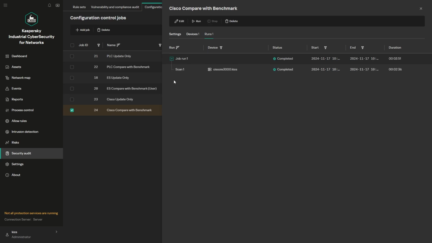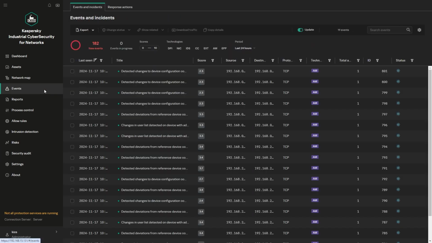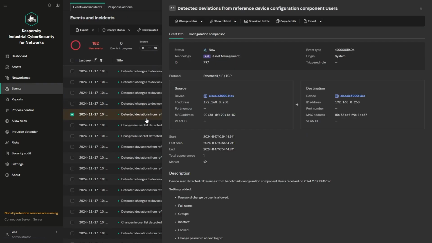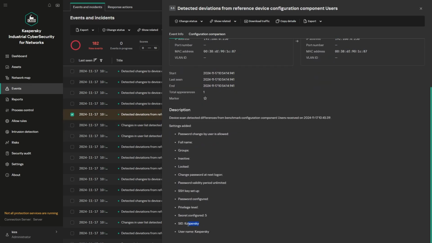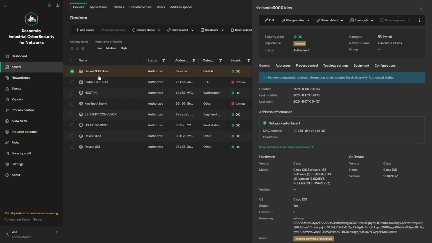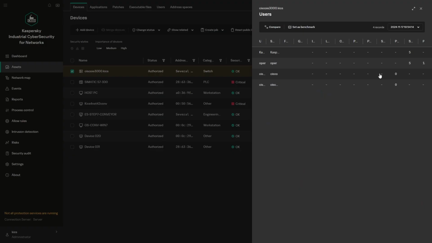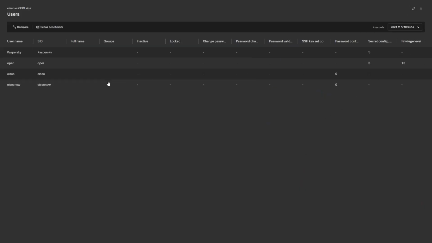The job is completed, which means the deviation event should be already on the events page. As we can see, event description shows information about recently created Kaspersky user. Let's check Configurations tab for Cisco switch. User component is highlighted and we can open it in enlarged tabular format to compare layers of configuration.